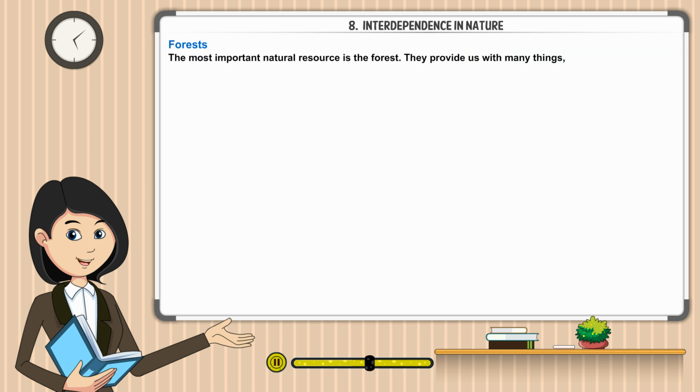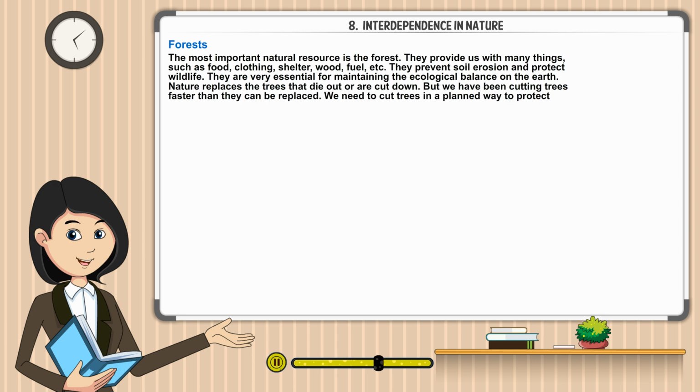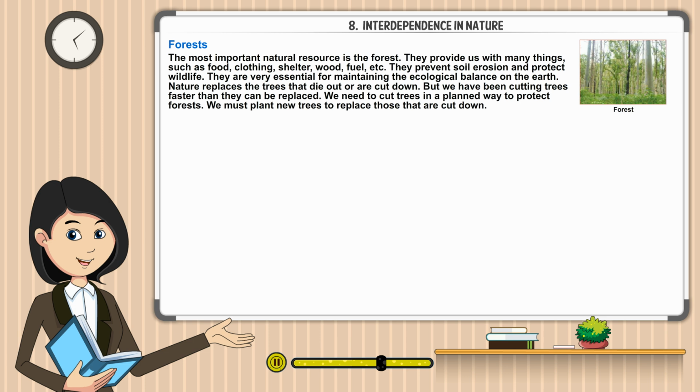Forests. The most important natural resource is the forest. They provide us with many things such as food, clothing, shelter, wood, fuel, etc. They prevent soil erosion and protect wildlife. They are very essential for maintaining the ecological balance on the earth. Nature replaces the trees that die out or are cut down, but we have been cutting trees faster than they can be replaced. We need to cut trees in a planned way to protect forests. We must plant new trees to replace those that are cut down.